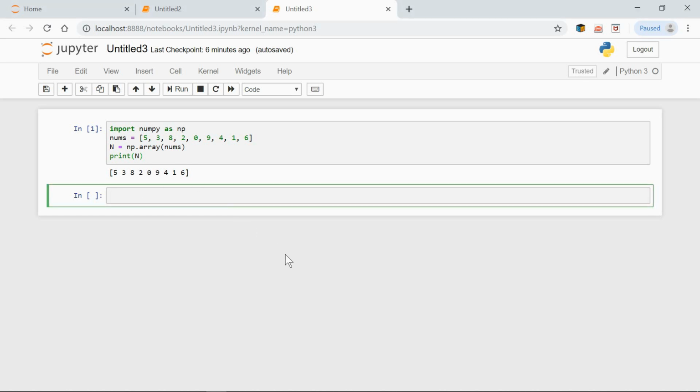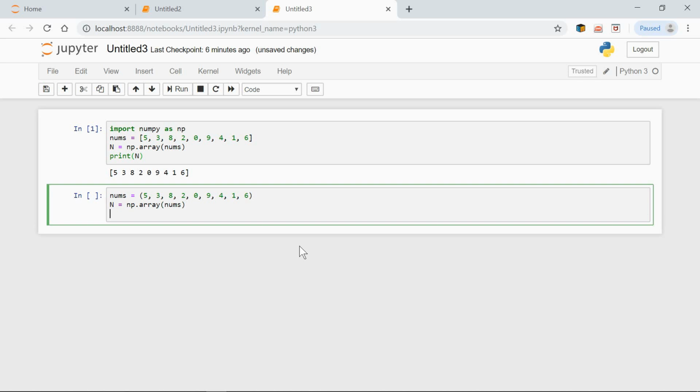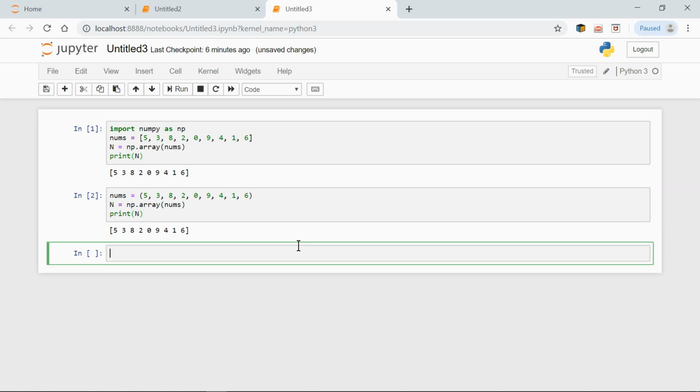We can convert a tuple to a numpy array the same way. Have a look. Here we have a tuple. Now n equals np.array of nums. Print n, and we get the same numpy array.